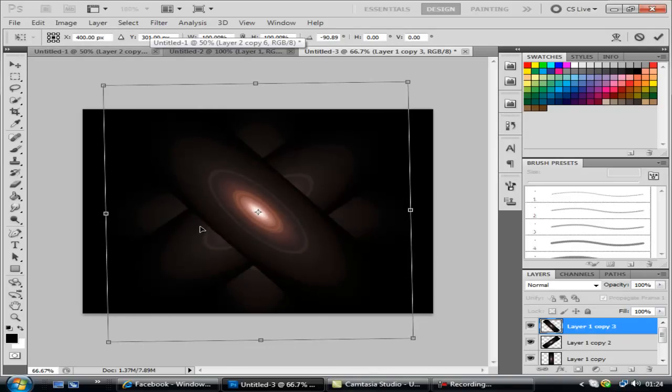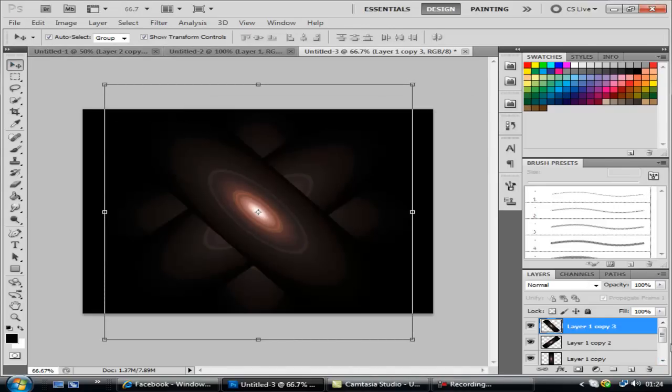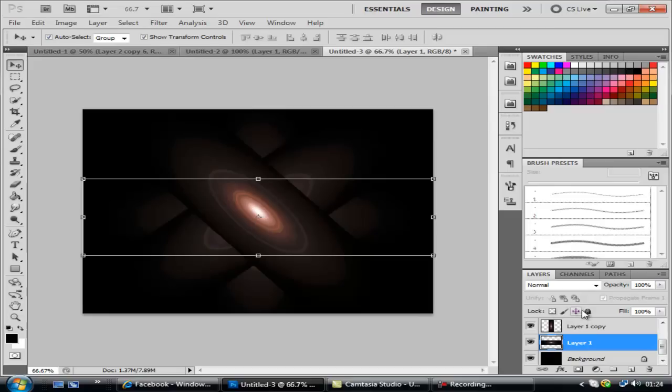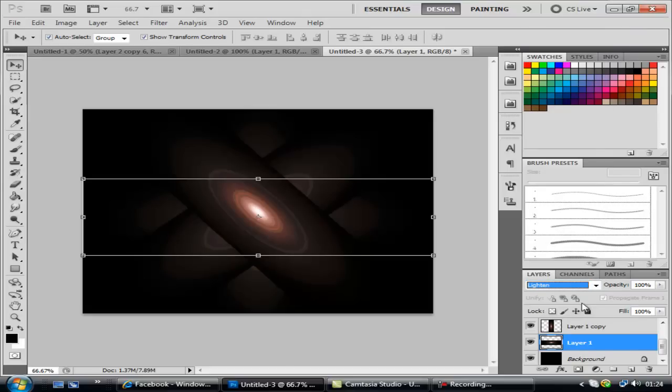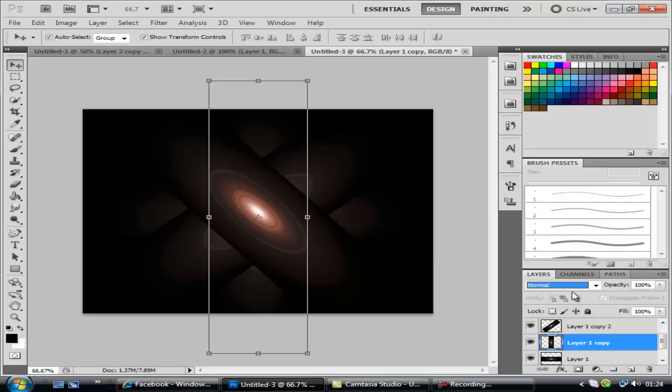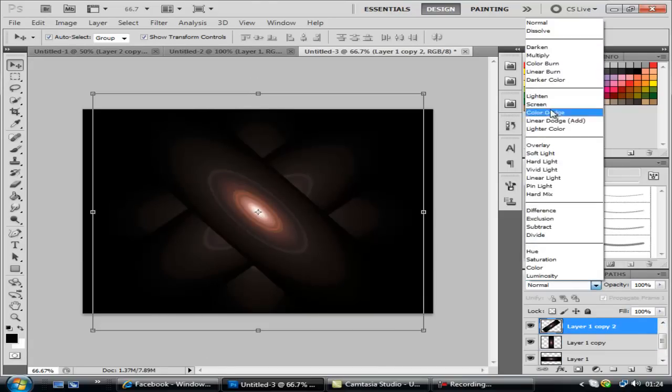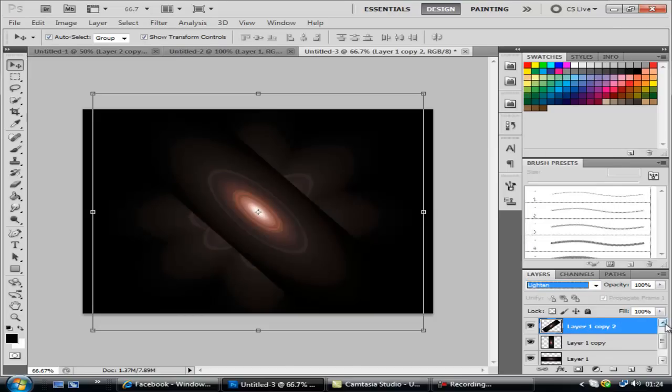You want to go on the first one, change that to, I think it's screen or lighting. It's probably lighting, actually. And then you go to the next one, change that to lighting. And the next one, change that to lighting. And the next one, change that to lighting. Now you should end up with like a flower kind of shape.